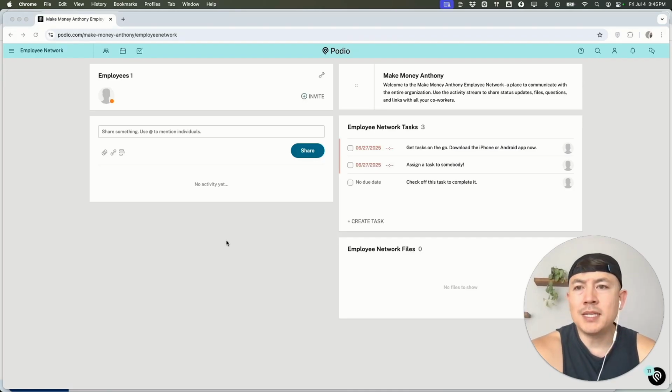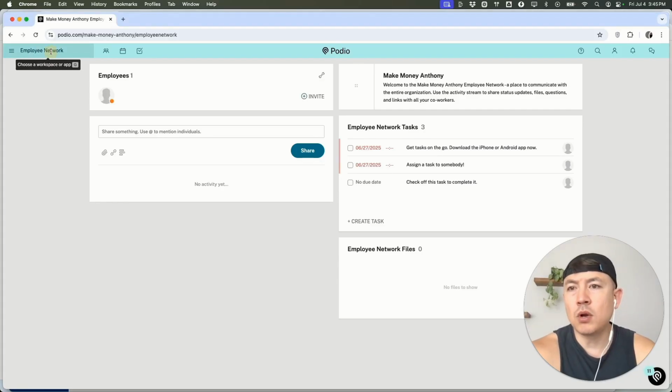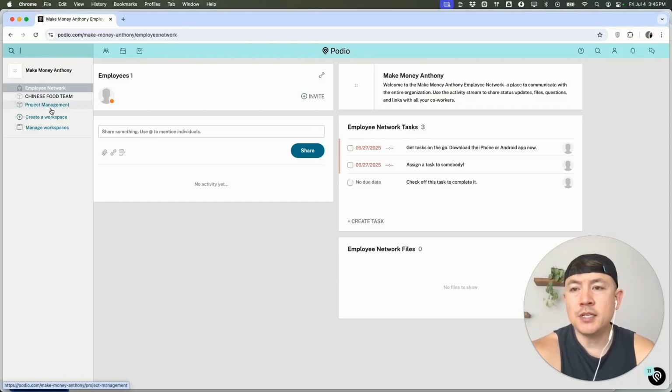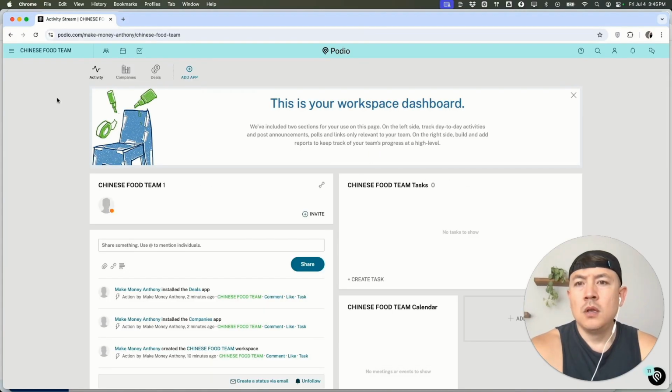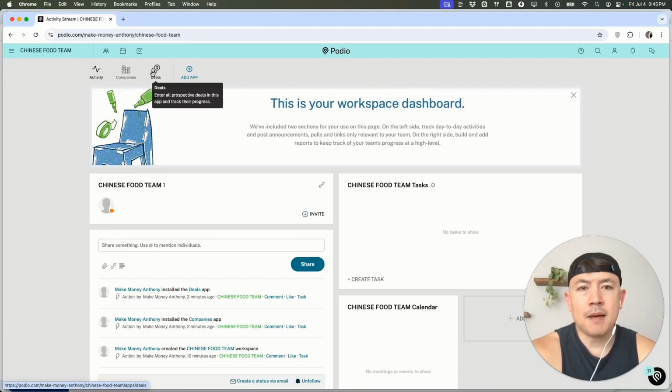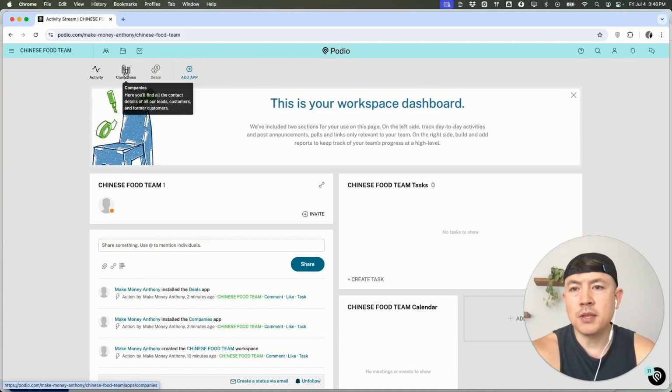Now here on the home screen, if you want to delete an app you added to a workspace, here on the left side, you're going to click on the workspaces. Once you do that, scroll through until you see the workspace you want to delete the app for. So for example, right here, Chinese food team. Once you click there, you're going to see all the apps you currently have installed. So you can see I have companies and I have deals. So go ahead and choose the app that's not relevant to your company. So for example, this one, companies.